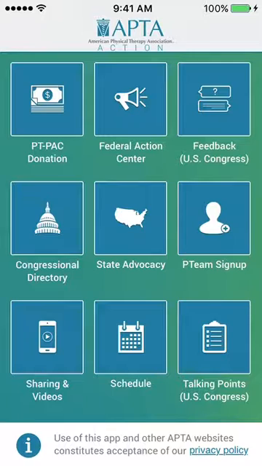So first thing with this app, this is primarily federal legislative issues, not state legislative issues. You can see here in that center, that state advocacy little box there. And that is where you can get specific for your state. But let me go in order. So on the top left, you see the PTPAC donation spot. Here is where you can donate money to people who are fighting for advocacy for the profession.